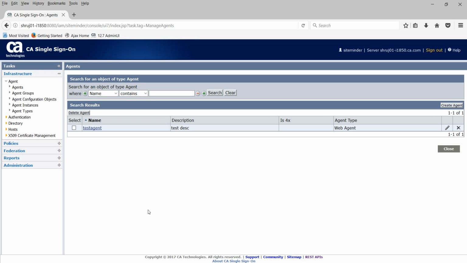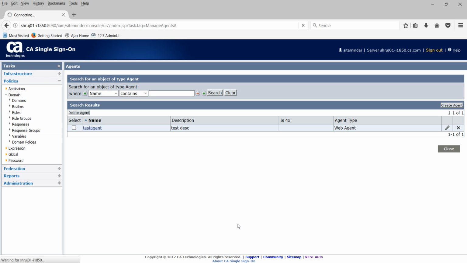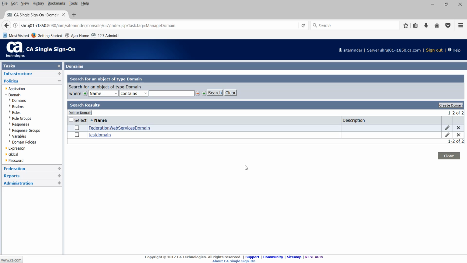First thing is, you will need to log into the admin UI. Here I have already logged into my admin UI. This is the 12.7 admin UI, and the purpose of this demo would be to export a sample domain using the REST API and perform the import of the same domain using the REST API again. For saving some time, I have already created a test domain, as you could see here.